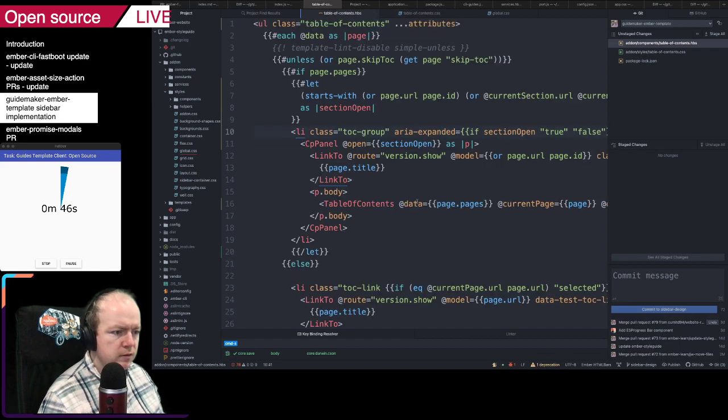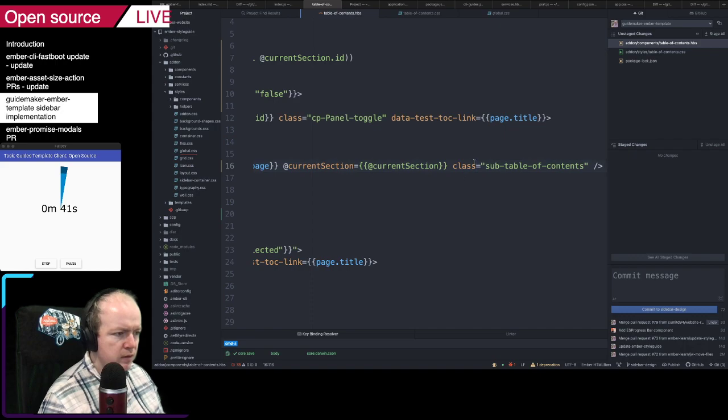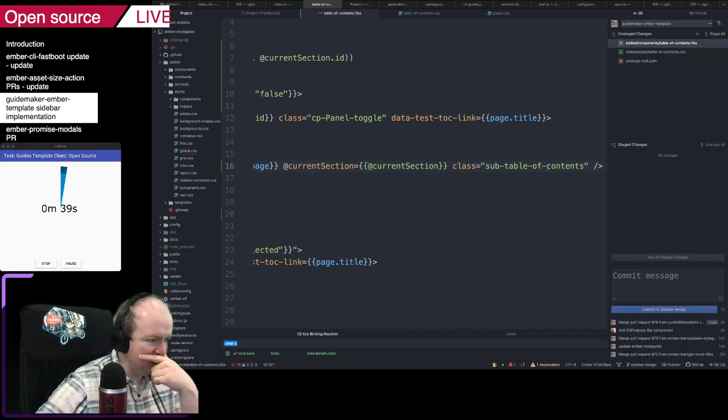How to do that? We have table of contents. We're doing class sub table of contents.